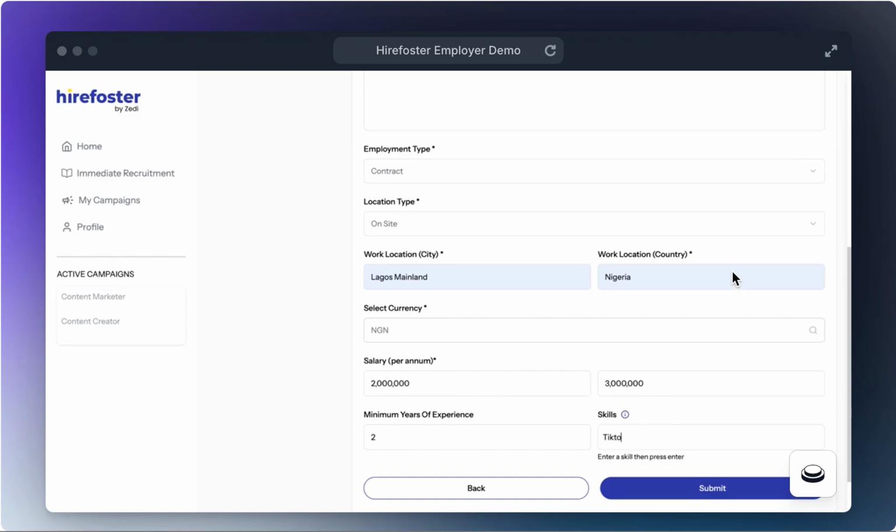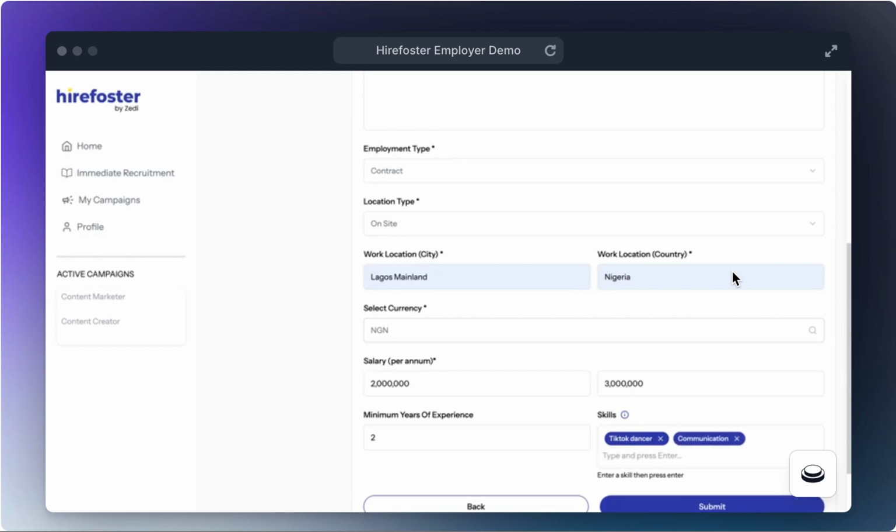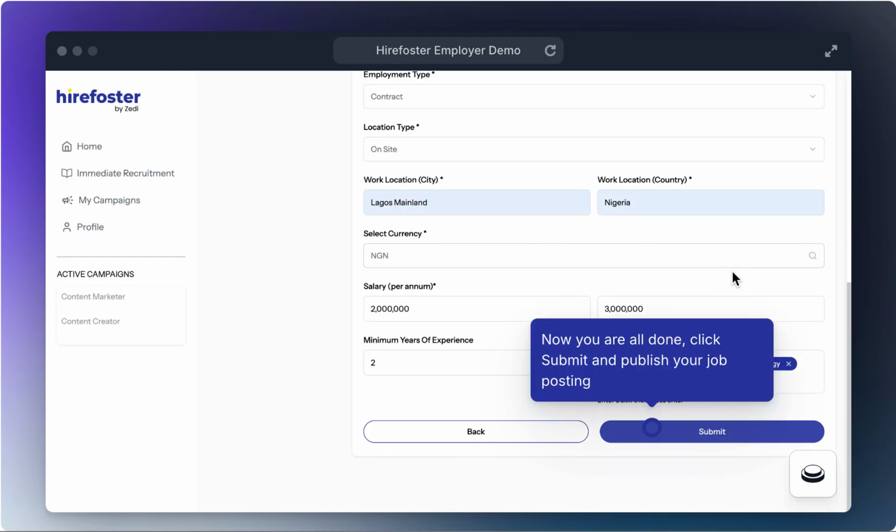I'm just going to write TikTok dancer, hit the enter key, and then I go ahead to type communication, then hit the enter key. Then next, I'm going to write strategy and then hit the enter key, because these are skills that I deem necessary for this role. Now that you're all done, you click on submit and publish your job posting. This action is completely free for now.